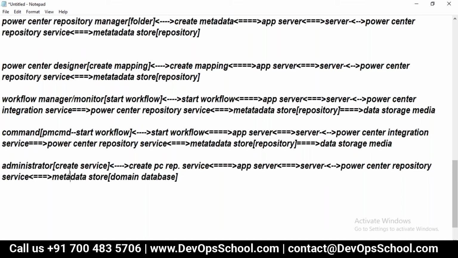Spelling problem. So the admin client, where they say they can create any service, for example, a Power Center repository service. It's going to make the app server, then finally it is going to create this particular service. The result of that will be stored in the metadata store. And what is the metadata store for admin? The domain database, not the repository database.